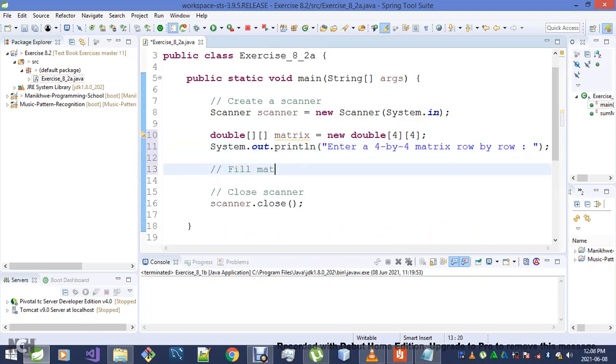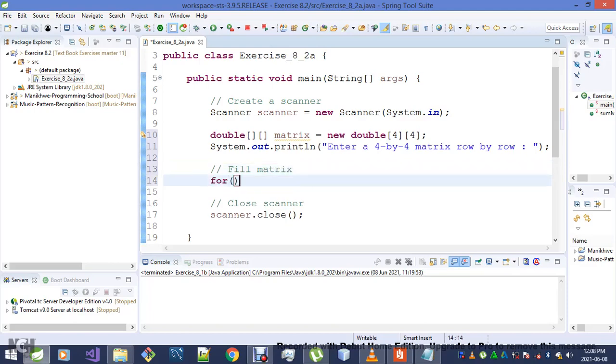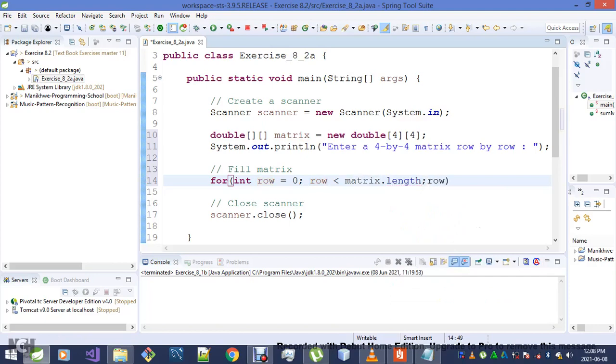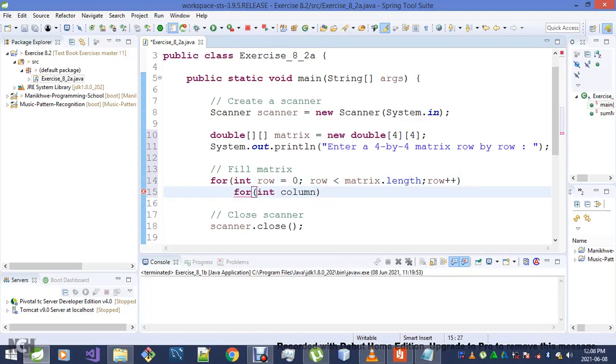First things first, I wanna fill the matrix. Once I'm done doing that, int row equals 0, is row less than matrix dot length, row plus plus, column equals 0, is column less than matrix dot length. Again, this is a square matrix, you guys.